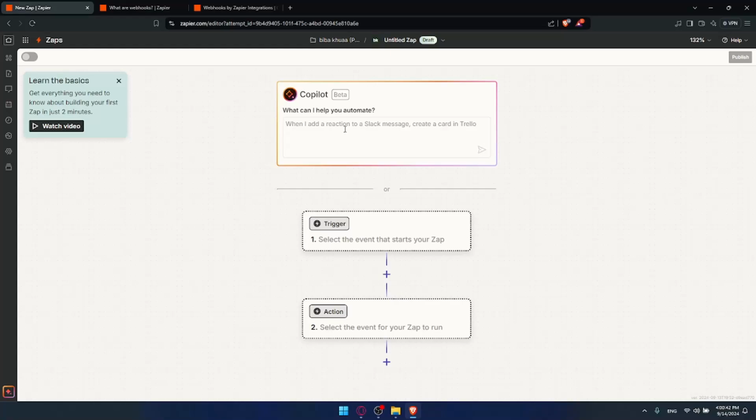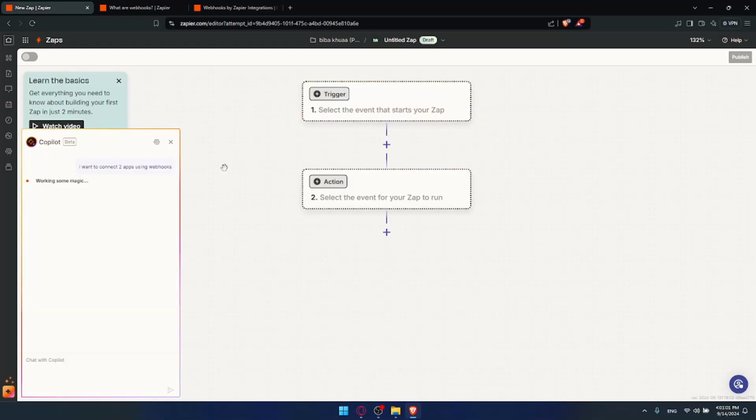So if we go right here, as an example, I want to connect, because this is Copilot, it will help me out. Maybe I know nothing, so I'll just type "I want to connect two apps using webhooks," as simple as that, and hit enter. Let's see what Copilot will give us. Could you please specify which event or data you want to send between two apps using webhooks? This will help me suggest the appropriate step for your Zap.